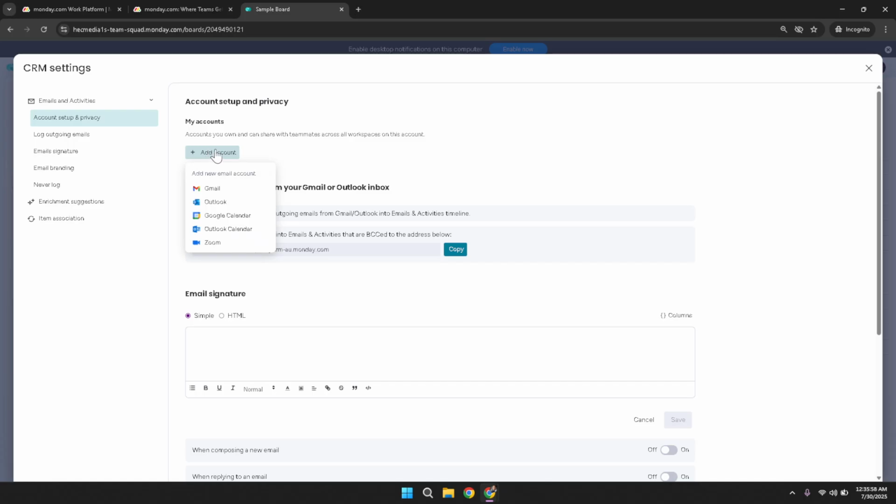At this point, you have a choice to make. You can choose between connecting your Gmail account or an Outlook account. Select the one that aligns with your email usage. Once you've made your decision, click on the option and prepare to input your credentials.